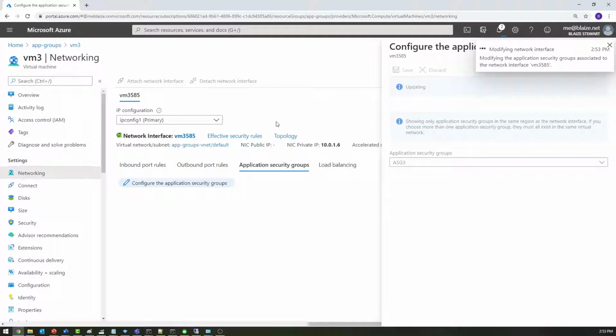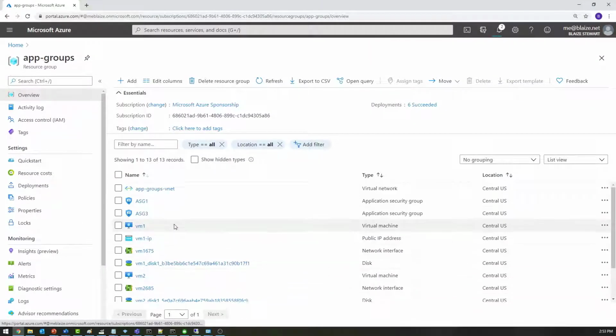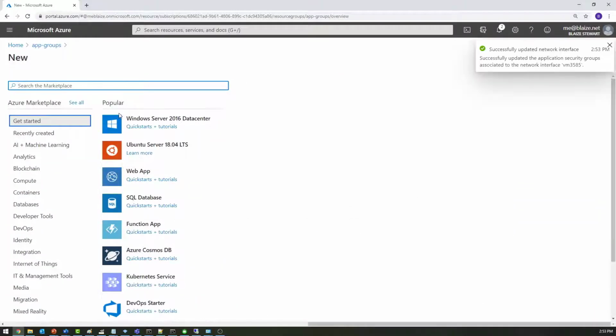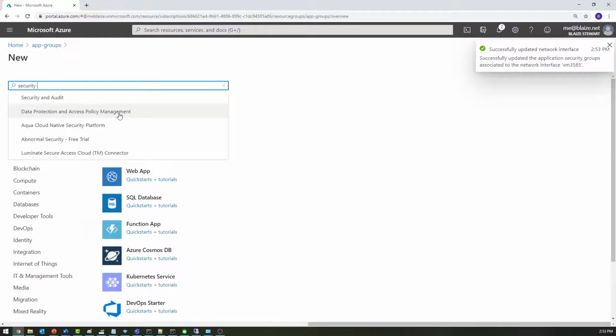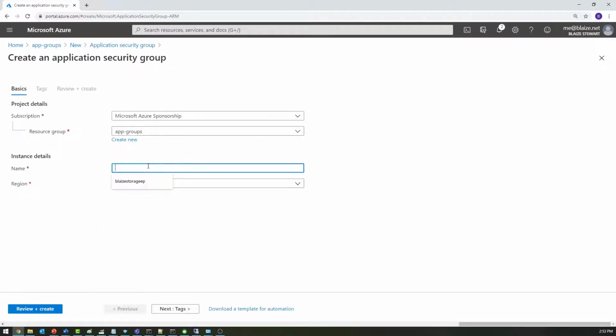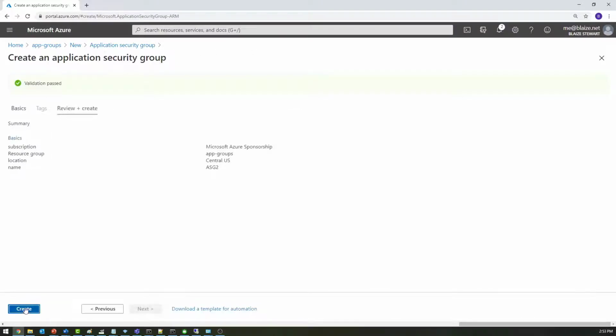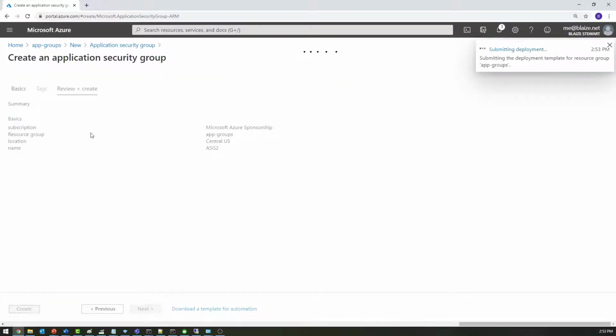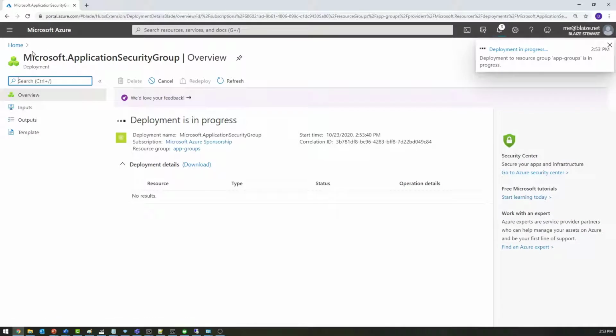And we will come back over here to our application security group resource group that I'm using, and let's create another security group, not a network security group. I want an application security group, and let's create this one. Let's call it ASG2. Review and create, and that will create pretty quickly.